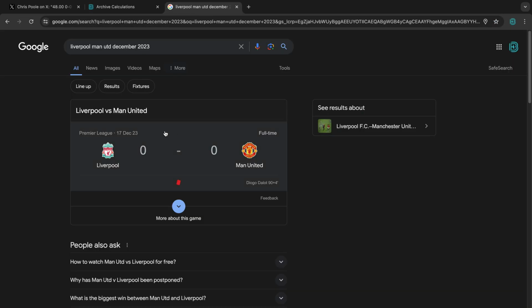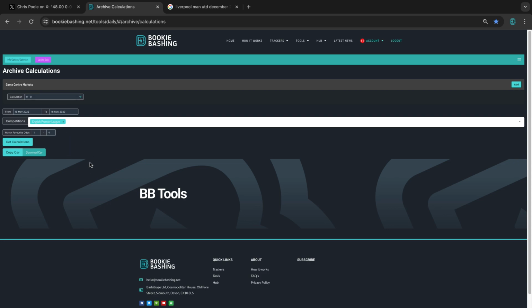And if we come over, there Google just confirms that. 17th of December 2023. Liverpool 0, Man United 0, Dalot red card, 94th minute. So that is how to download bulk calculations using the archive tools at BookieBashing.net.